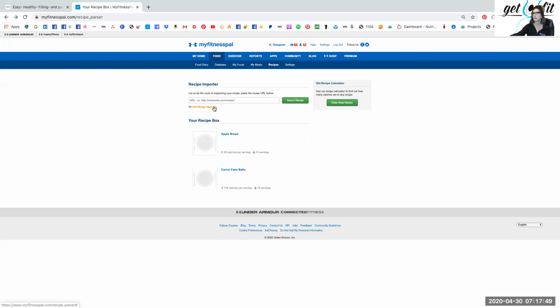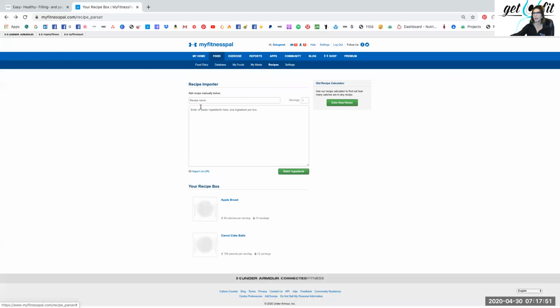So let's add recipe manually. Now this is a different way of doing it, okay? You do not want to do it this way, all right? Manually. So recipe name, blueberry chia bars, all right? Servings, 15. All right. Enter or paste ingredients. So this is actually asking you to paste the ingredients.